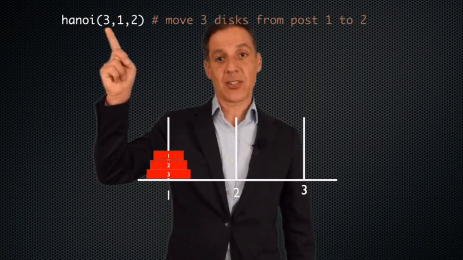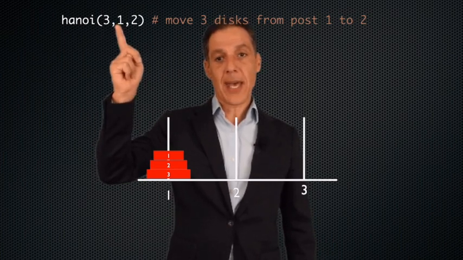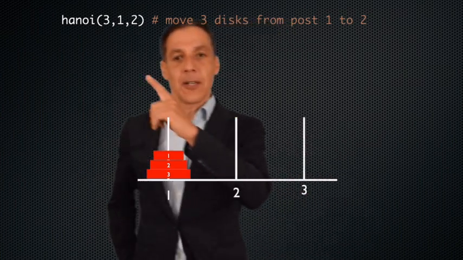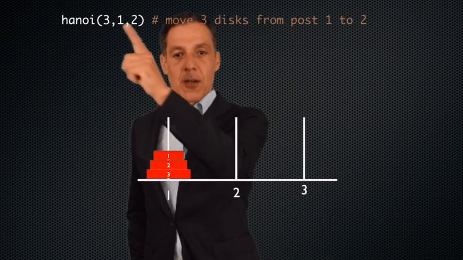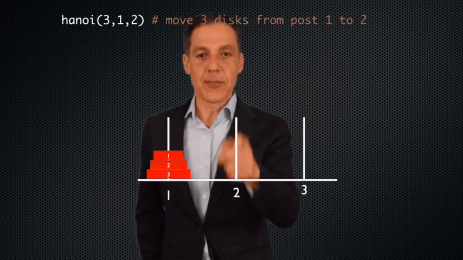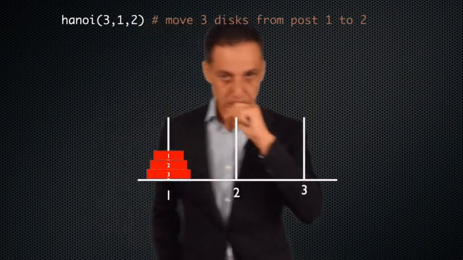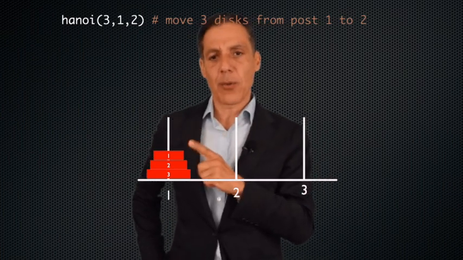How many disks? What is the start peg? And what is the final peg? So this says, please take 3 disks from peg 1 and move them to peg 2. Okay? Hanoi 3 1 2. Now, to do that, what do I need to do?